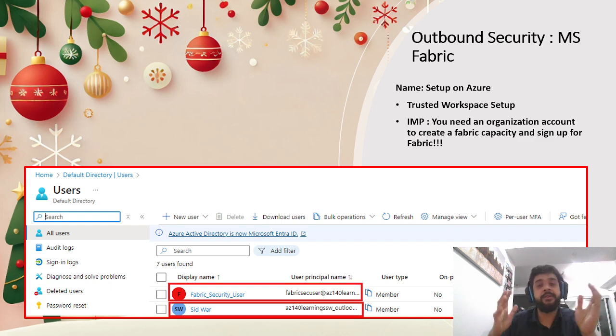It turns out that my AZ140 learning account is a Microsoft account, my personal account. But I couldn't sign up for Fabric and I couldn't create a capacity on Azure with that account. So I circumvented this by creating a new account called Fabric Security User. So yay, we're the secure Fabric user. As you can see, the user principal has a different identity and a type of identity. Through that user, I was able to create the Fabric capacity, sign up for Fabric, and then do the whole test that you're going to see.